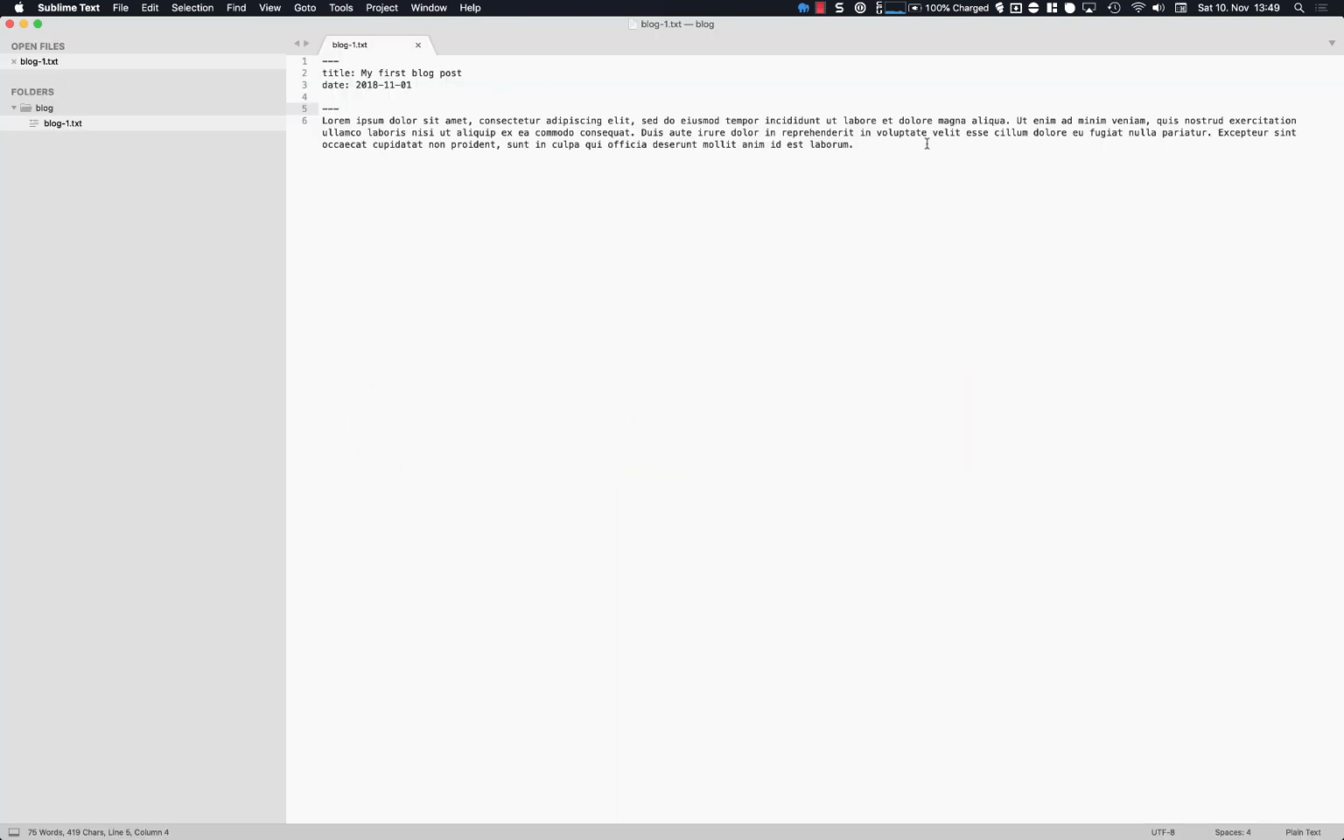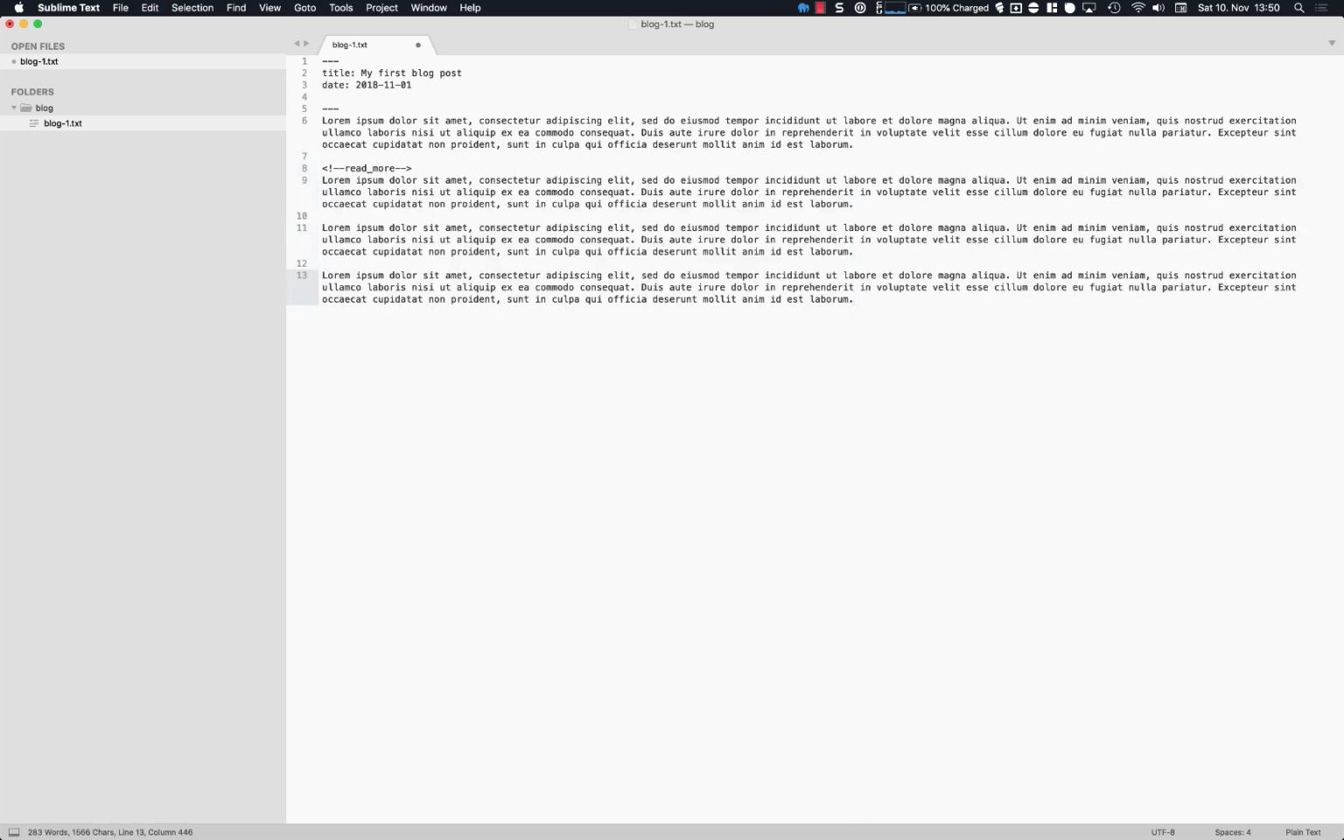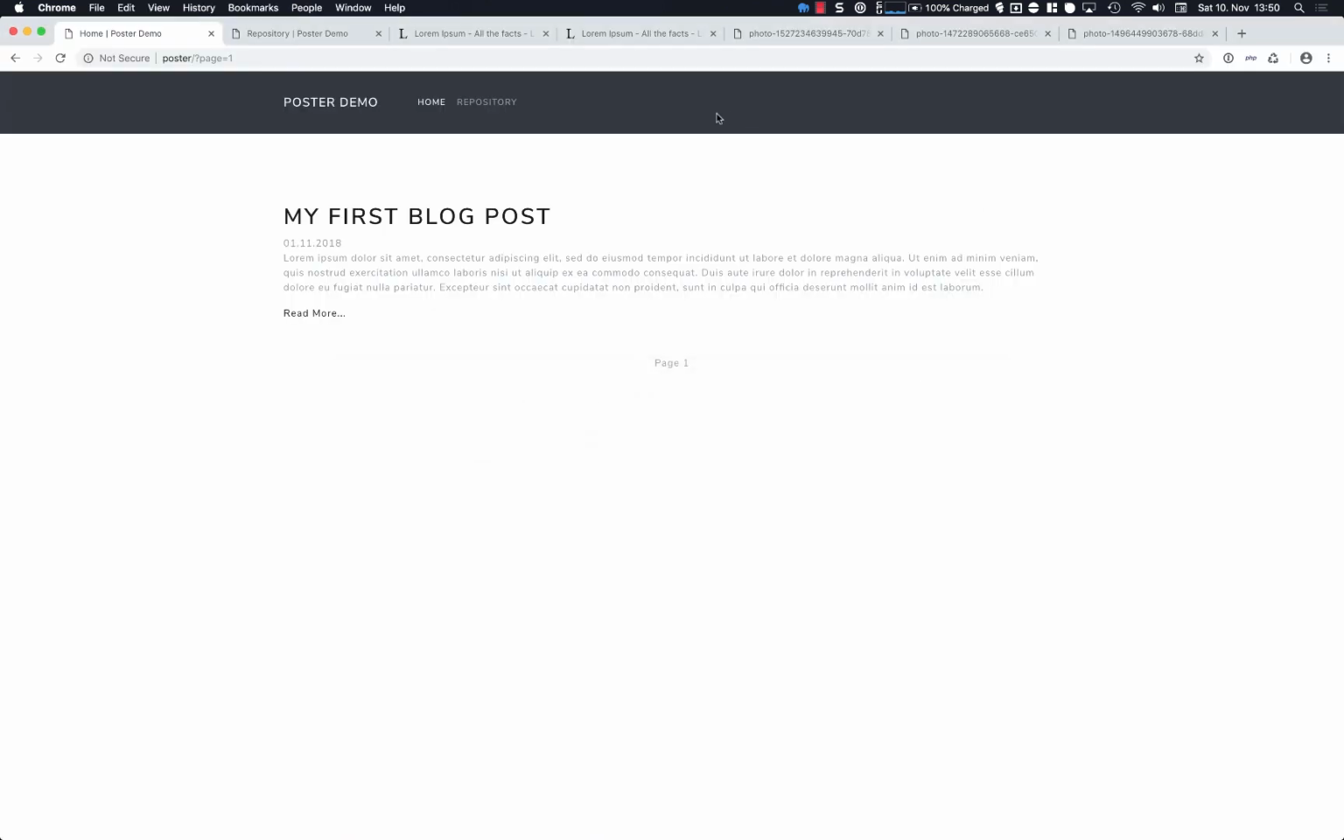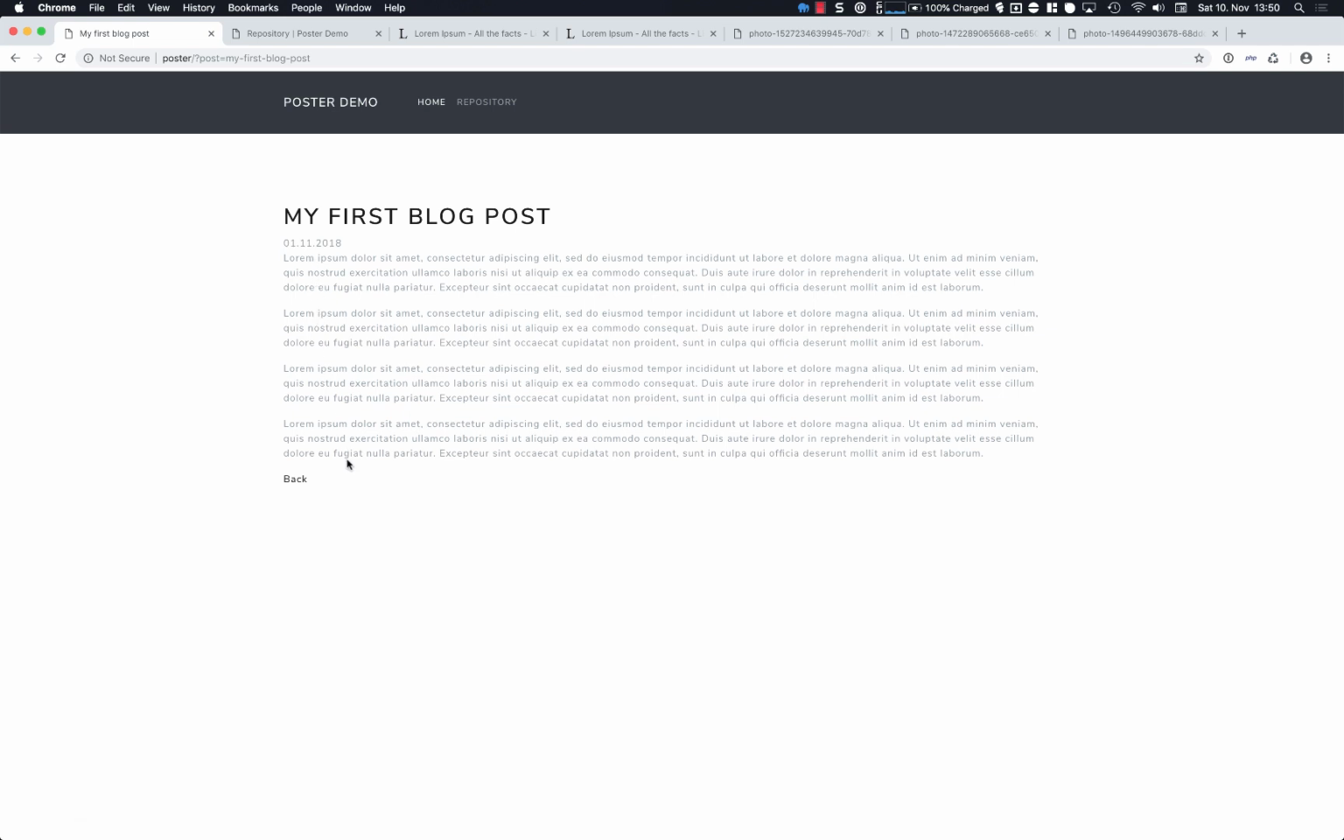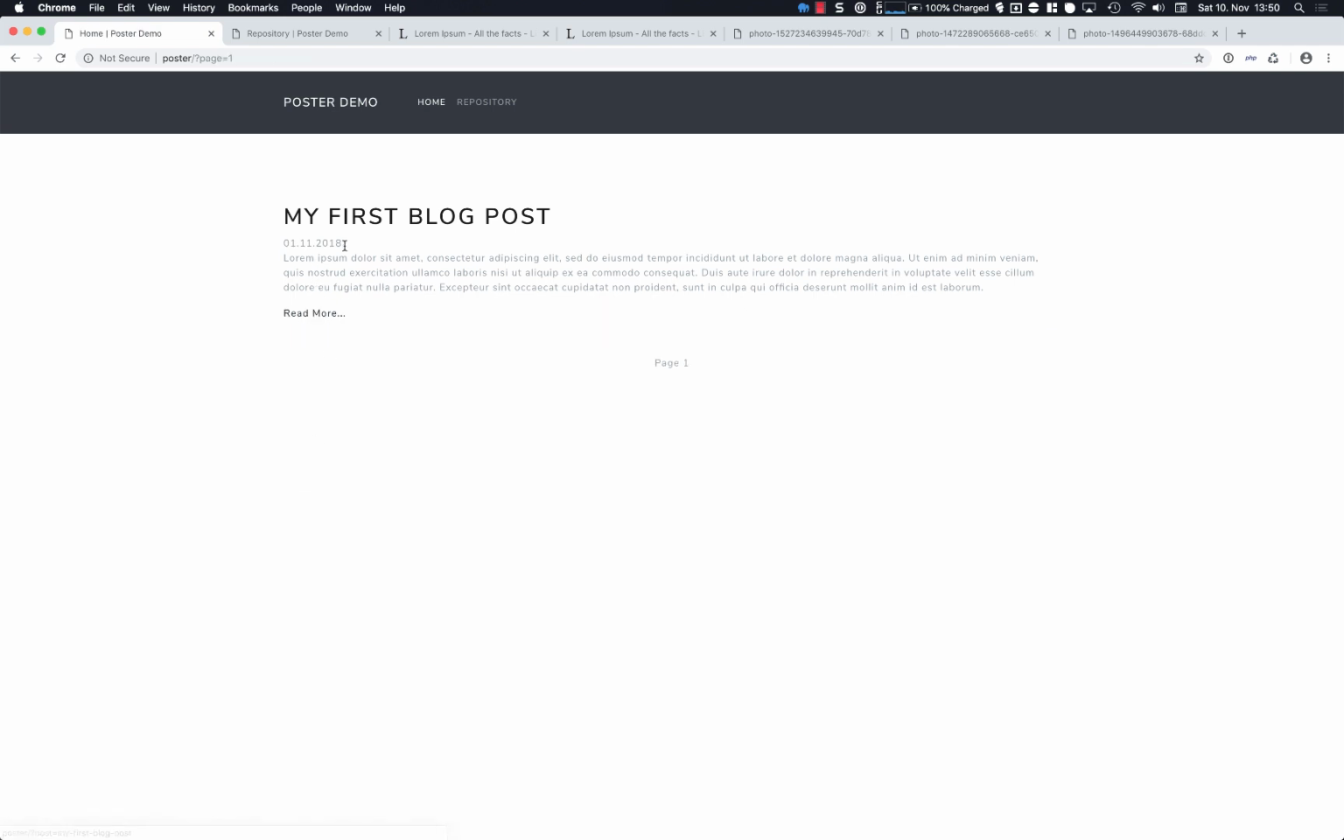I'm able to separate summary content from further long text. So here I'm able to add an HTML comment like read more, and this will give us further capabilities of separating the text. So here, refresh the page, click on read more. I'm able to have here the long text and in the list the summary.